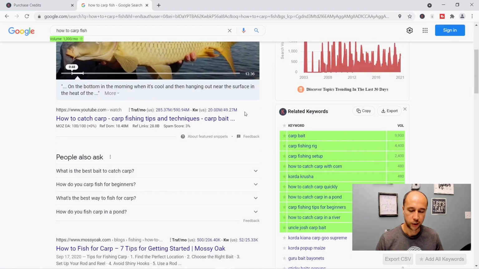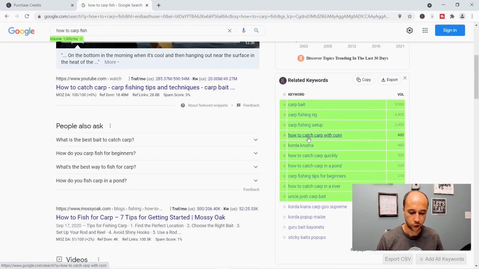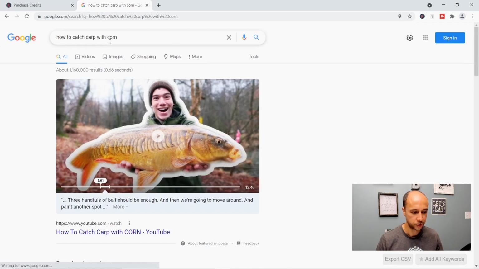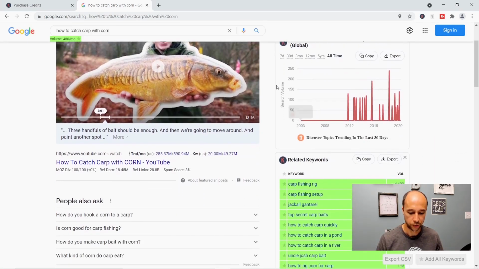And what you can do is you can really go down rabbit holes here. And this is what I used to do all the time. So you'd say, okay, what's a nice one here that looks good? So how to catch carp with corn. That sounds interesting, so you click on that. And so now that's your main search, and then you just go down here.